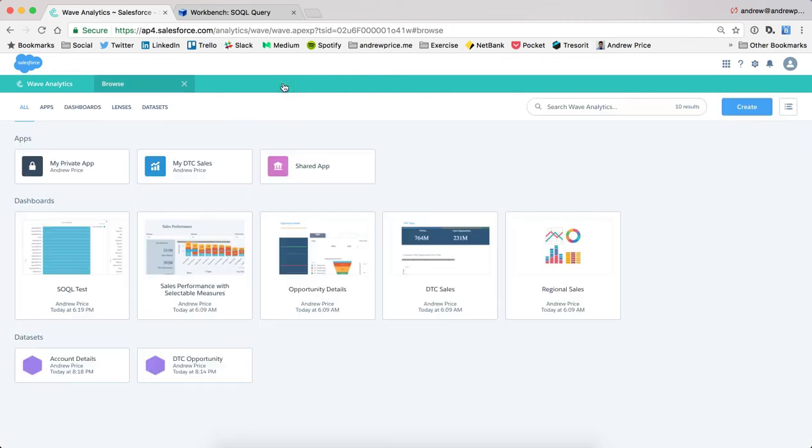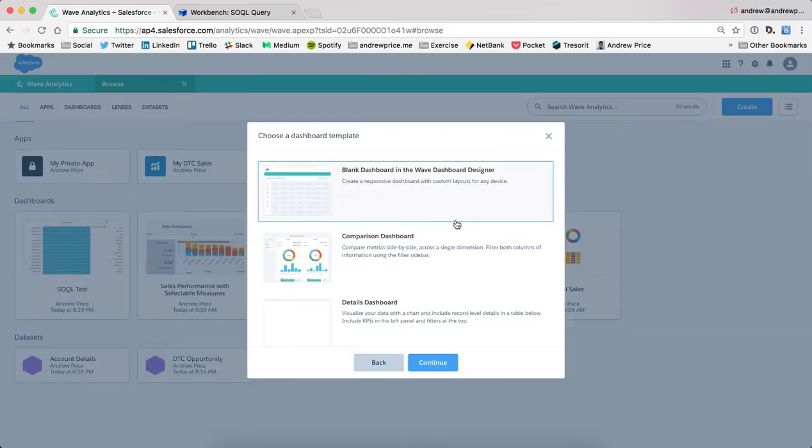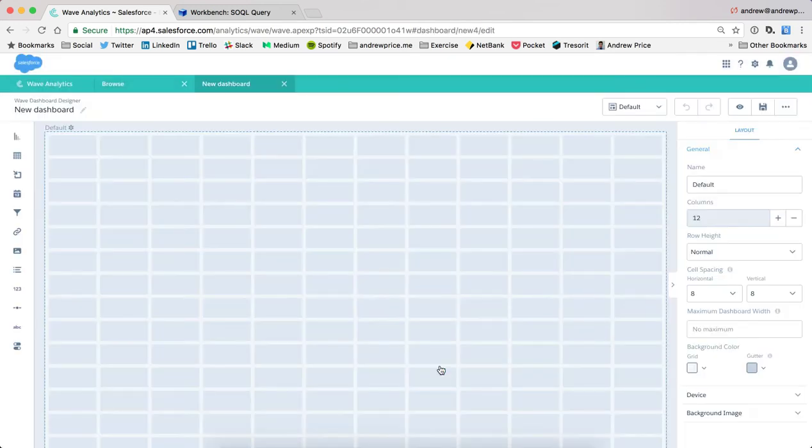So that's one data set, and what we'll do now is we'll just go and create a dashboard and we'll plot that on our graph. So I'm in the Spring 17 version that just came out my time this weekend. So I've got this new functionality. It came out as part of that release.